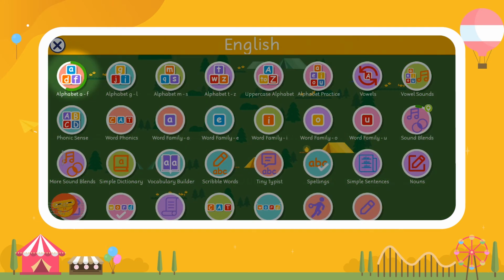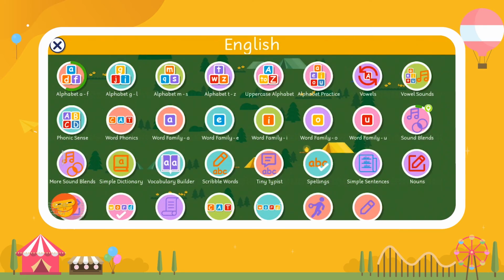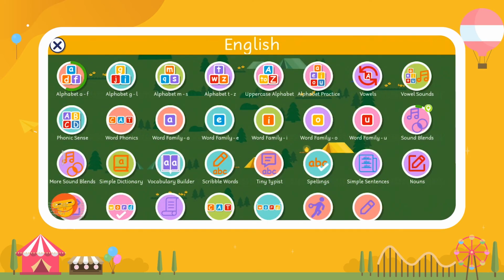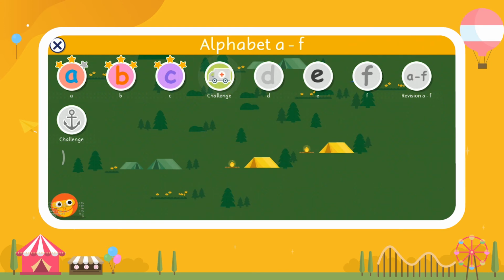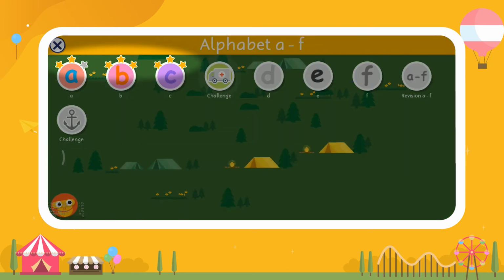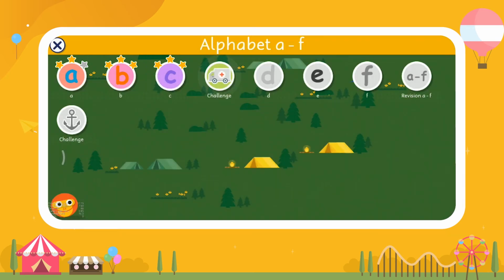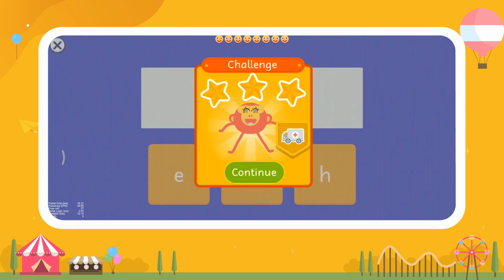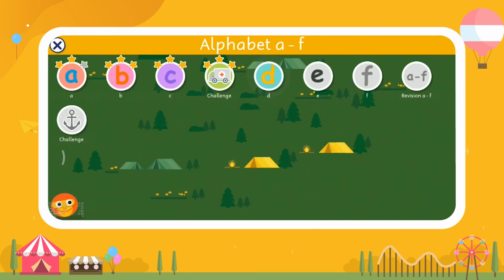The green circle indicates the status of the activity, how much the child has managed to learn. When you further click on it, you can see which activities your child has completed successfully. The stars indicate the child's progress in each chapter. To learn a new chapter, the child has to successfully complete the challenge before proceeding.